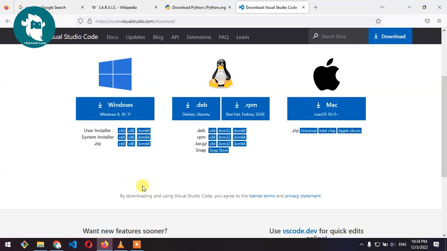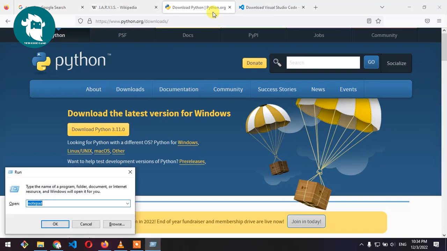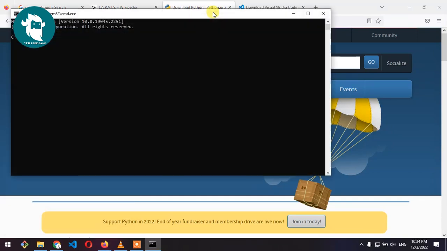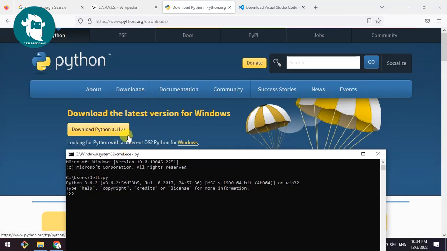Then after installation of Python, go to CMD and check if it is installed. You can see here the latest version is Python 3.11.0, but I installed Python a few months back, so I have version 3.6.2, but it will be fine. So check if it's working or not.